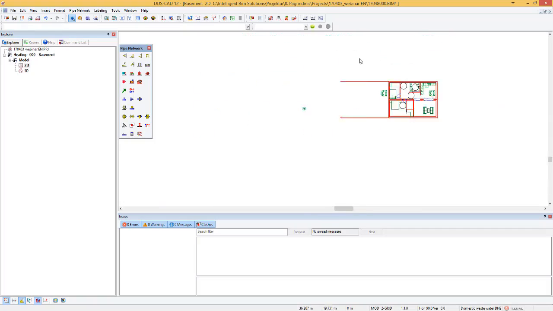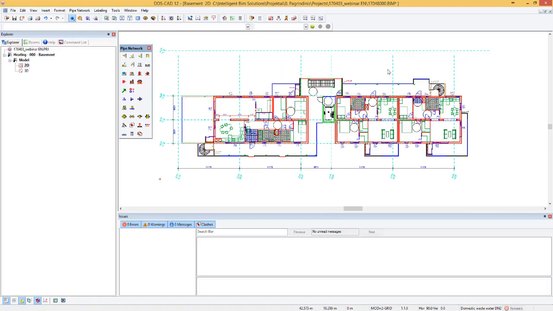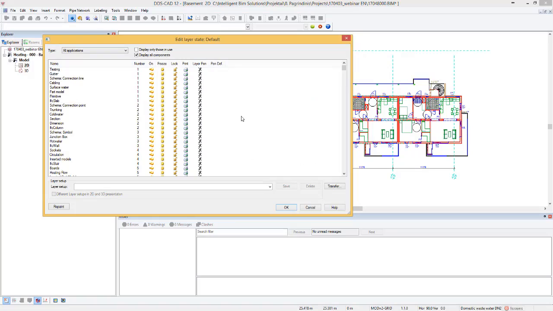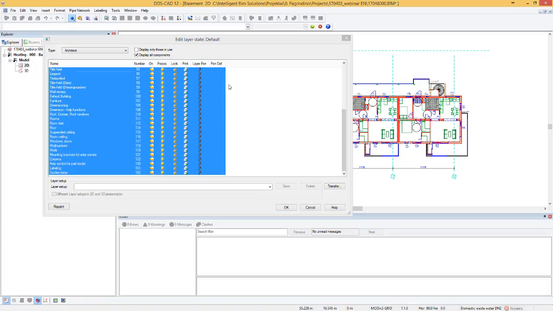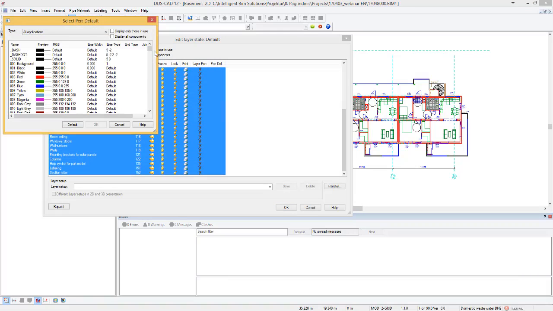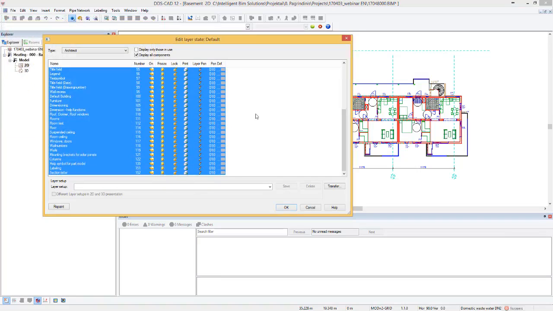So now I should change the colors, and layer settings are the same as in AutoCAD. If you're using AutoCAD, you know layers, and as you can see here I have some differently named layers. This information came from the DWG file, so I select all of them, right click and select the color, what kind of color I would like to have. So I will select light gray, this one.